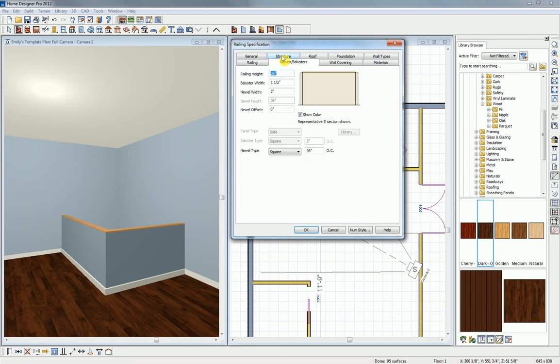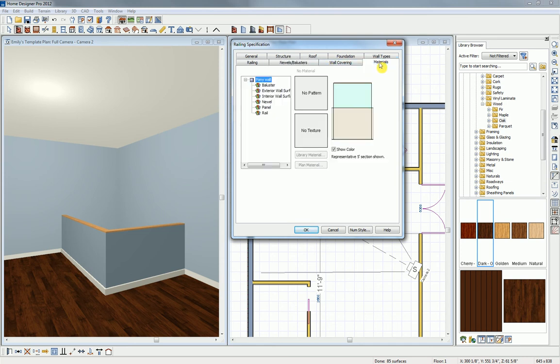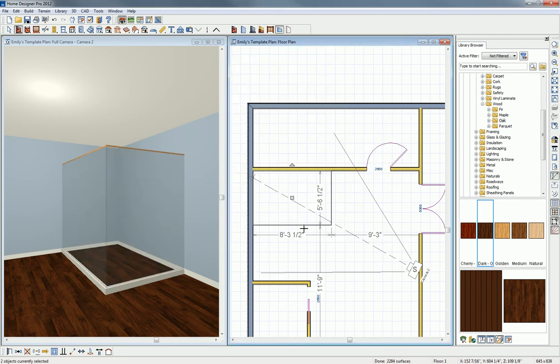Now let's change the height of that. We're going to bring that up to 86 inches. And we can get into the materials. You can change materials in here, but I'm just going to leave those for now. I'll select OK. So that brings that up for us.